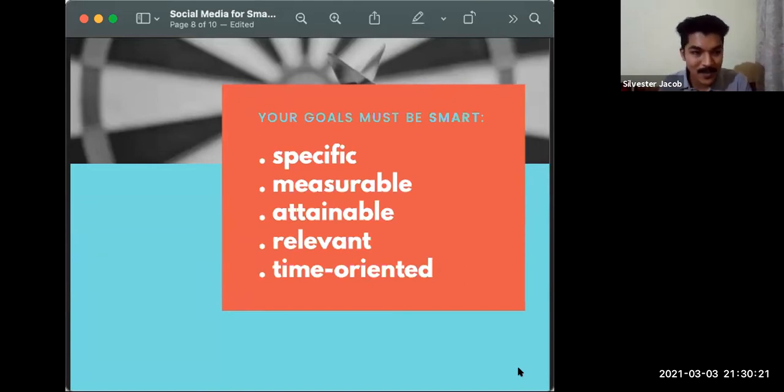Lastly is time oriented. So you have set your goals, you should have a time to reach that goal. Like in 1 month I have to grow by this, in 1 month I have to do this. If it is time oriented, you will be more focused and more concise whenever you are planning your posts, your stories or anything. So I guess that's it.